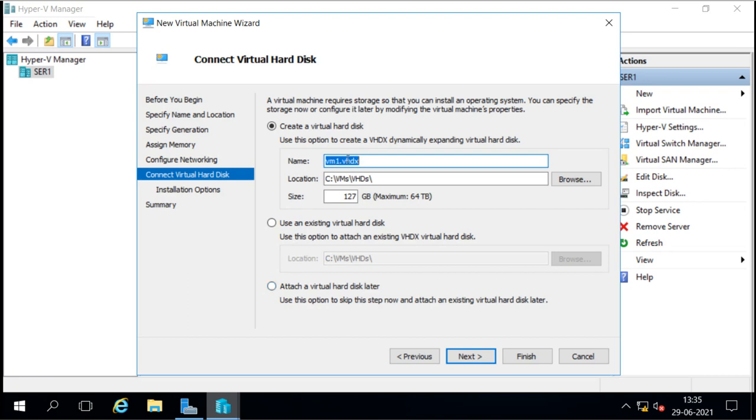So I am creating it right now. It is going to store into this location. We have already changed that. We can select up to 64 TB size. Right now by default it is giving 127 GB, and the file extension is VHDX. This is the new format. If you go for the VHD only, that will give you a smaller size than this VHDX. So I'm going with this VHDX, and I'll go next here.